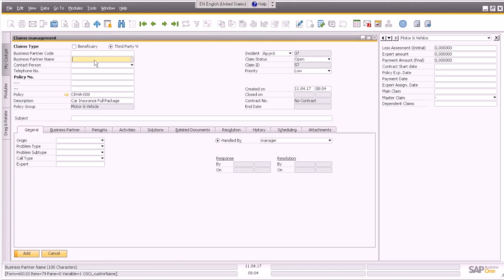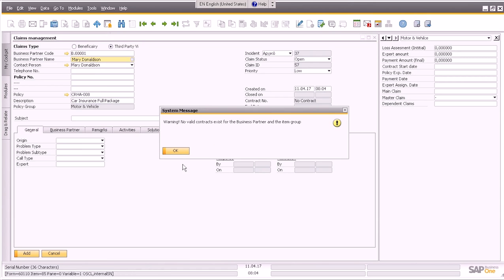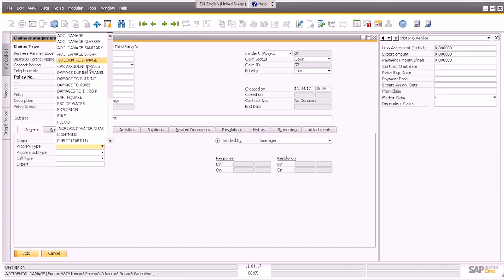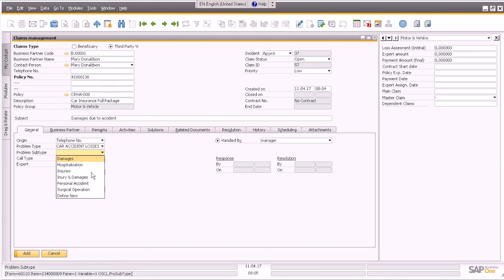Also, the business partner name, the name of the victim that asks for the compensation, is completed. Of course, the policy number also needs to be defined. As a subject, the officer can write a small description, for example, damages due to accident, and then specify the origin, the problem type, and the problem subtype, that is damages.